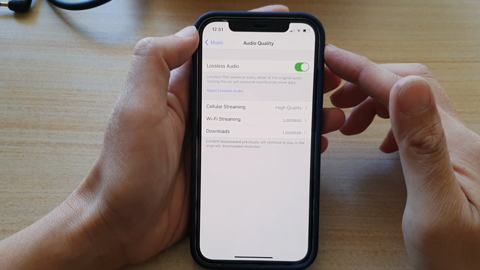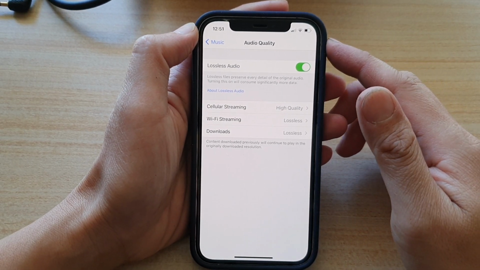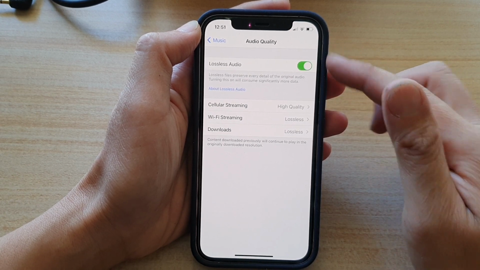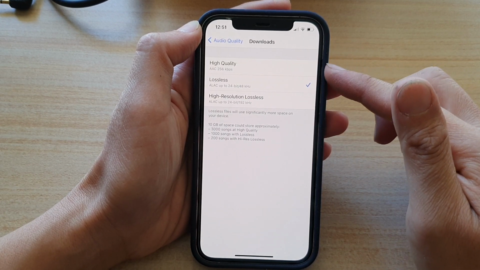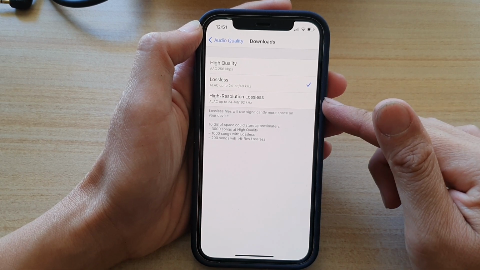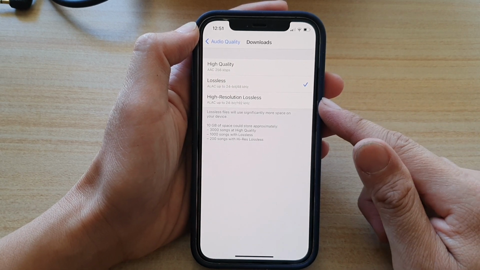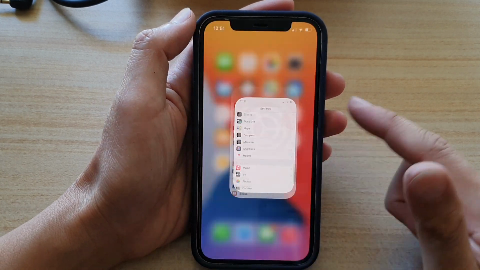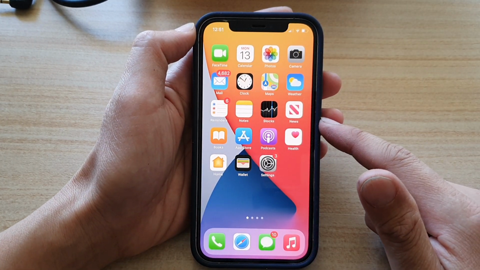Hey guys, in this video, we're going to take a look at how you can set your music download quality to lossless, high quality or high resolution lossless on the iPhone 12 or iPhone 12 Pro. First, let's go back to your home screen by swiping up at the bottom of the screen.